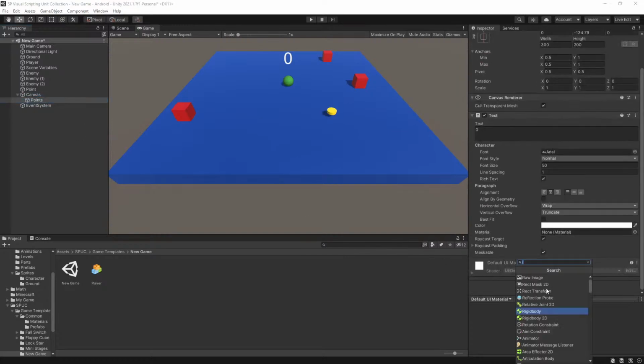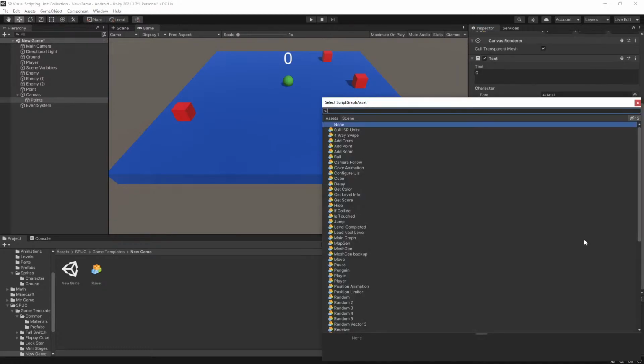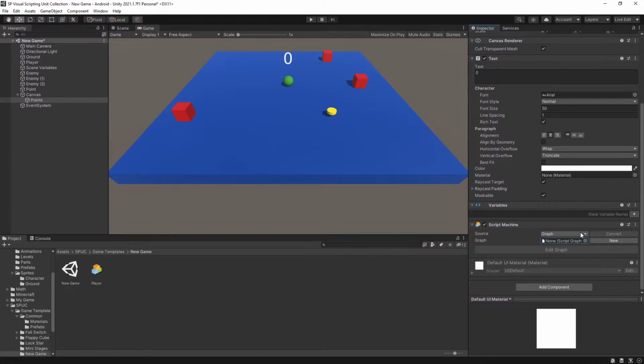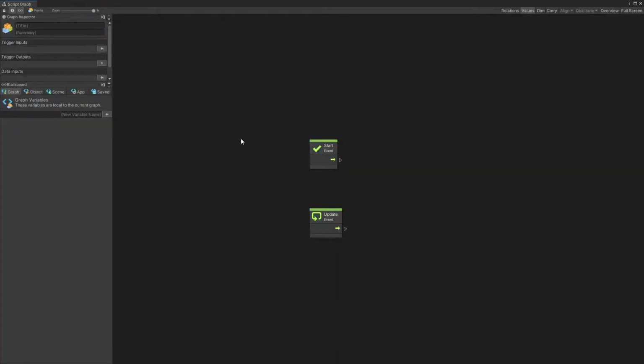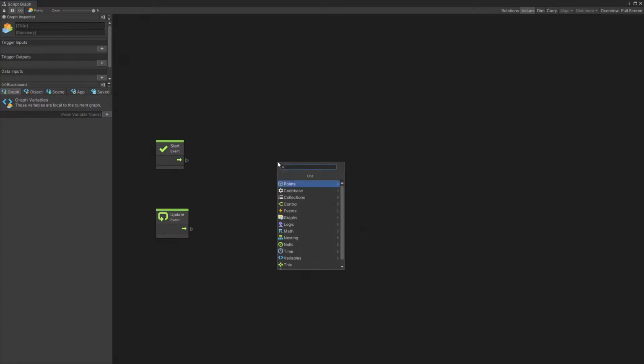And for points, yeah, let's just use a script machine. I do have a graph that I can use for it, but let me actually just use an embedded one for here. Later on, you can always convert your embedded graphs into regular graphs if you want to start reusing them. But to start, we can just use that.